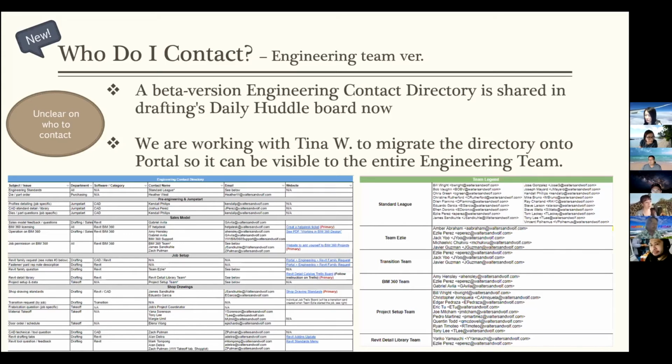But that's a more public use page that will be soon releasing to a portal page. So the left lower picture is the engineering contact directory format on the Google Sheet. Right now, most of the content we go over with each team's leaders, like Jumpstart and drafting managers, SD team, sales model team, BIM 360 team, fabrication team, right?